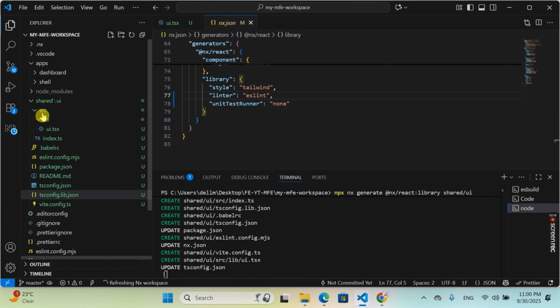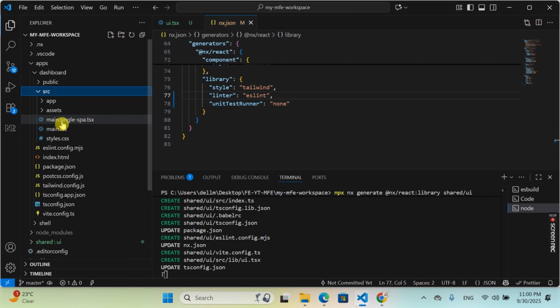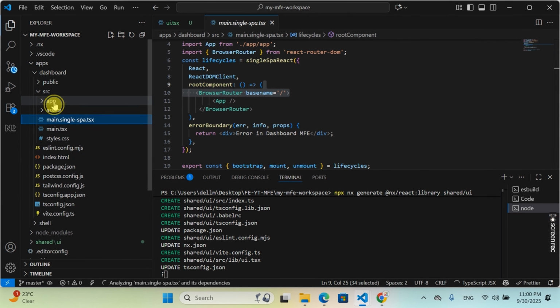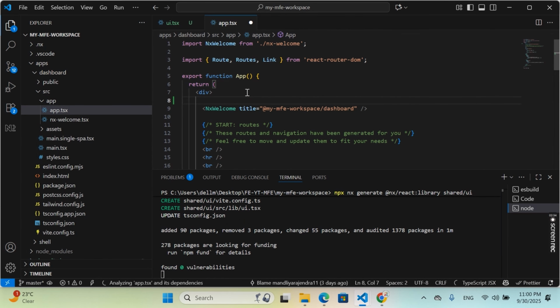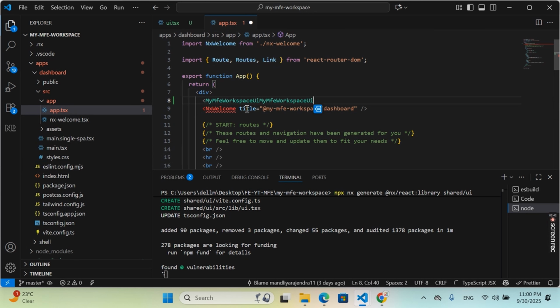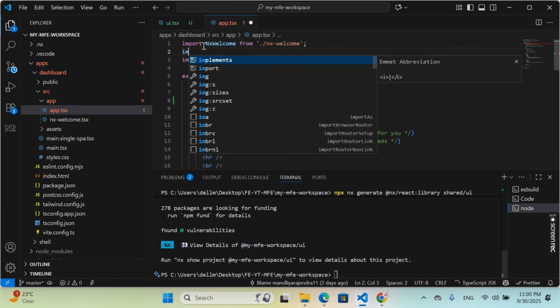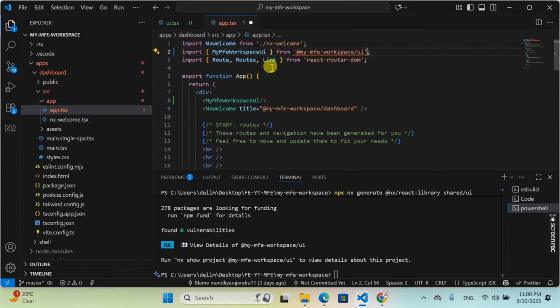Now let's import the UI component inside our dashboard. Let's go into the dashboard, src, main single SPA, and then inside the app. Here in the app we are going to import from Nx. Sorry, I pasted something wrong. Copy this component name, paste here, and call it. It's not providing any solution, maybe we have to restart VS Code. Now let's import it manually, and save the file.